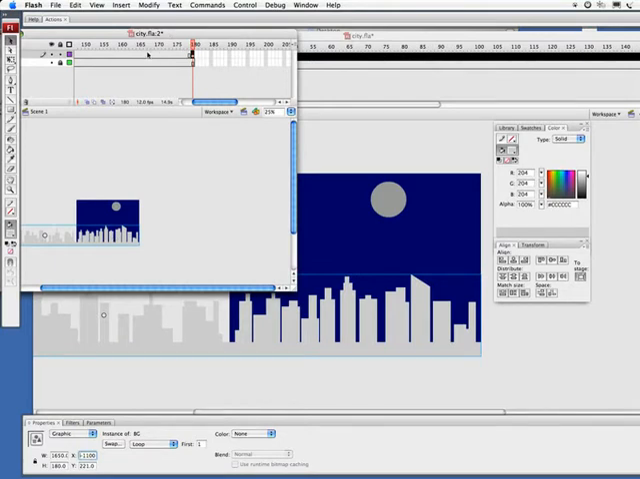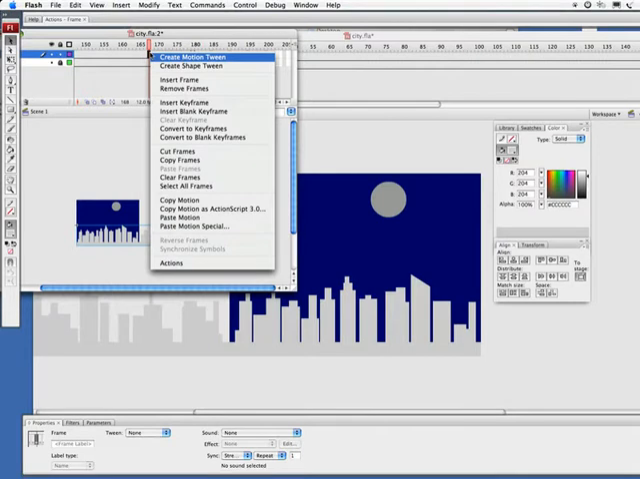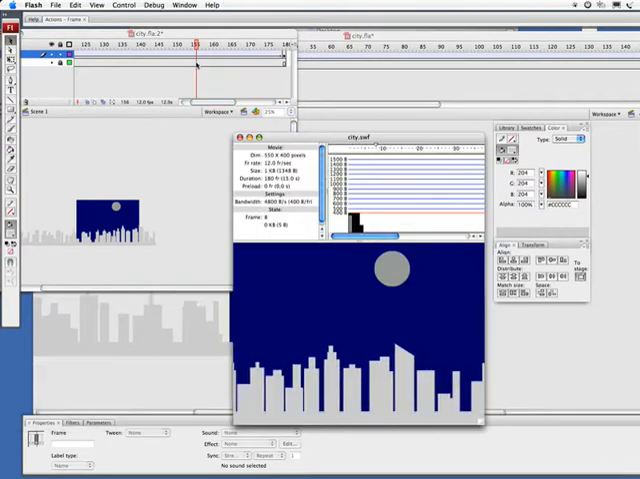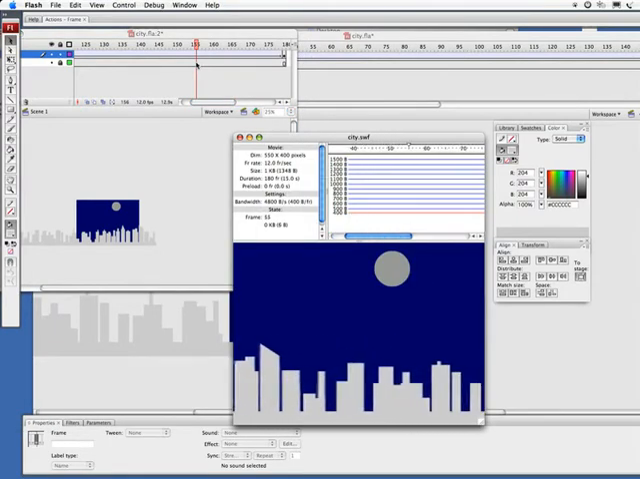Okay, next I'm going to go ahead and do a motion tween here. So I'm going to click anywhere in between frames 1 and frames 180 and control click or right click, create motion tween. Okay. Not bad. So I'm going to do command return, control enter on PC. And we've got this going pretty decent.